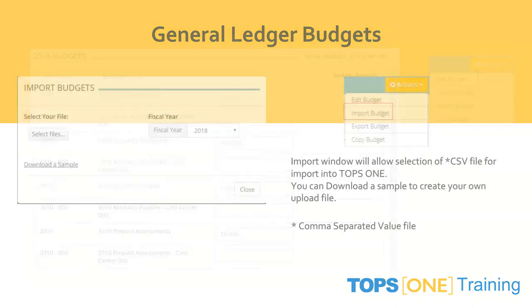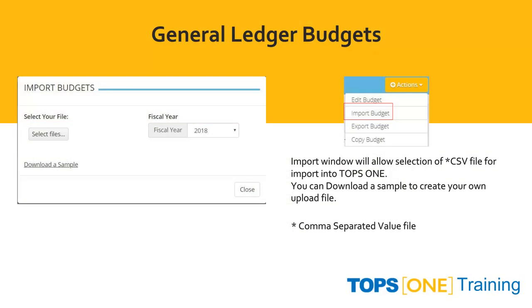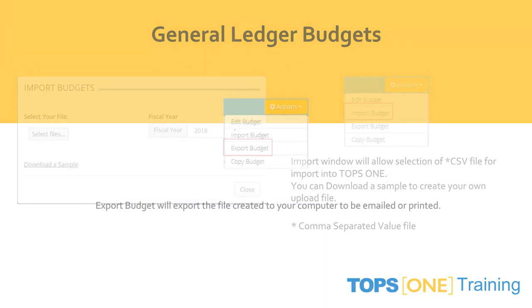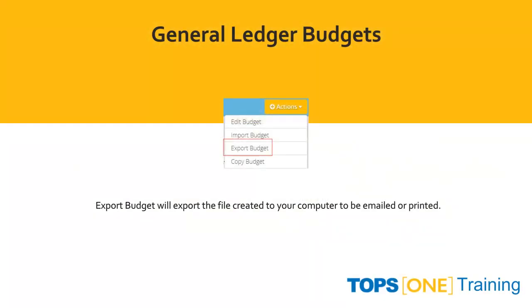evenly. Under Actions, in the General Ledger Budgets area, will also allow you to import budgets. The import window will allow the selection of a CSV file or comma-separated value file for importing into TOPS 1. You can download a sample to create your own upload file and post the fiscal year. Under Actions, you can export your budget. This will export the file created to your computer to be emailed or printed to others.